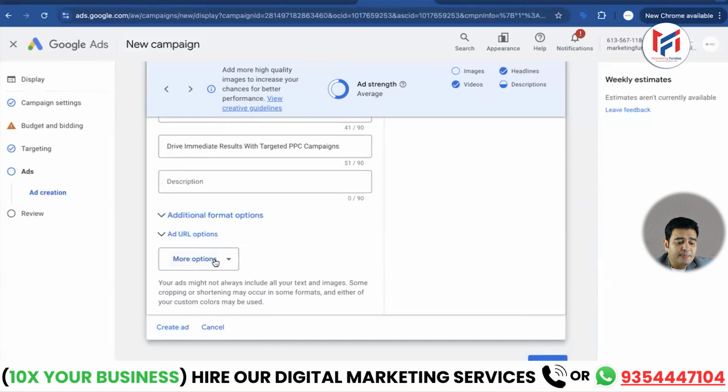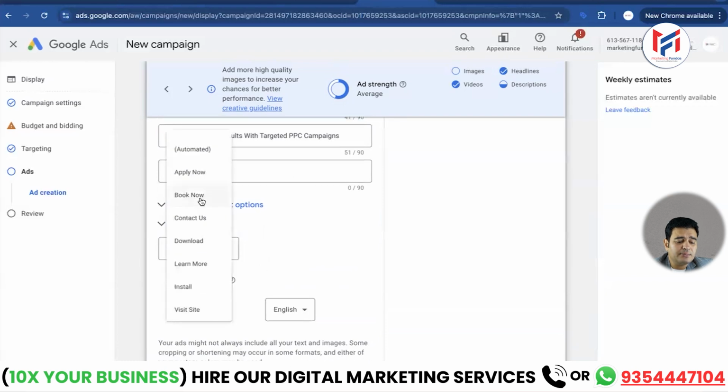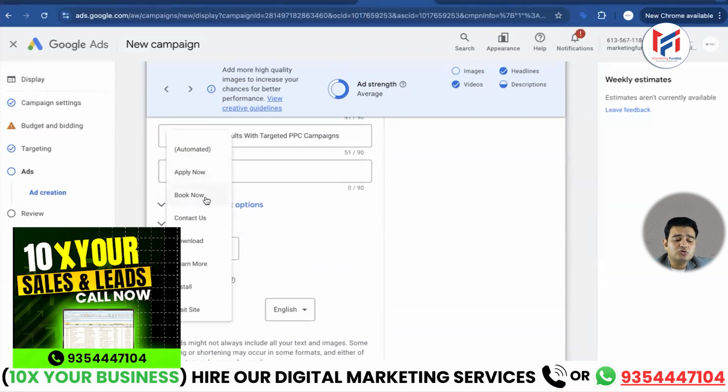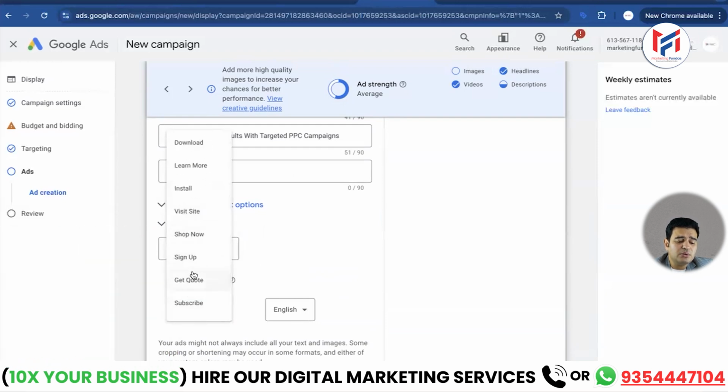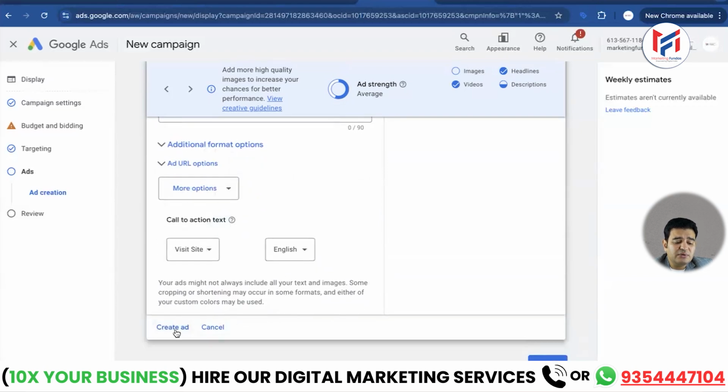Now come to this. Click on more options and click on the call to action. Here, whatever you want. Whether you want to select apply now, book now or contact us. Okay, or you want to visit the site or anything, or if you want to sign up. Okay, so you have to click on it. So if you want to select visit site, click on it. So in this way I created the ad.